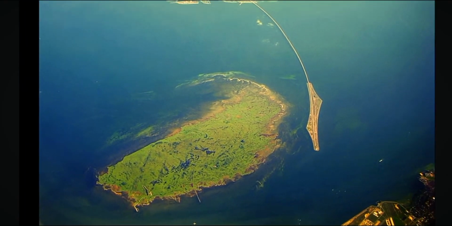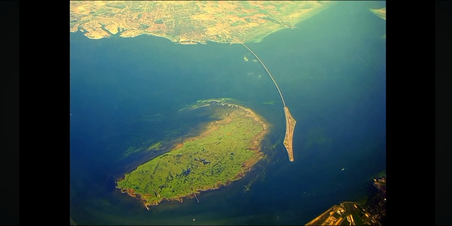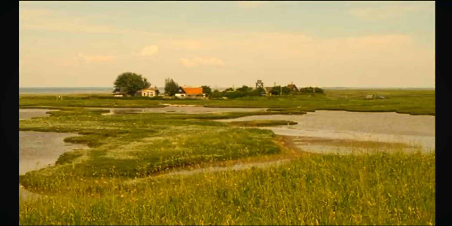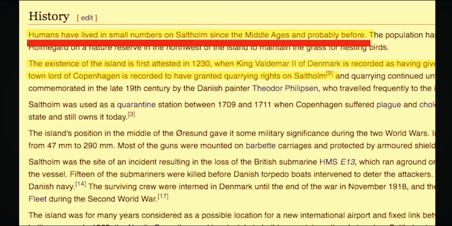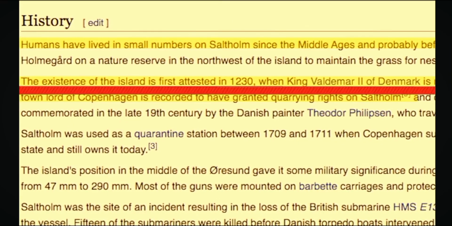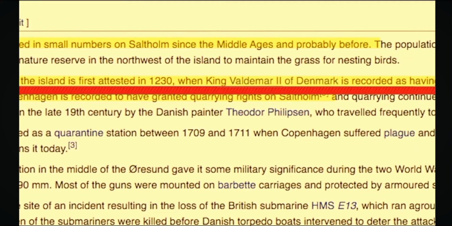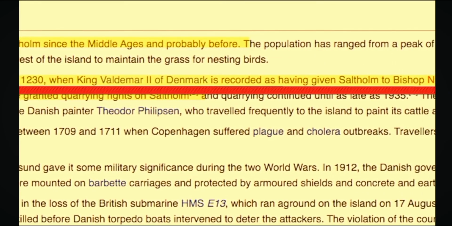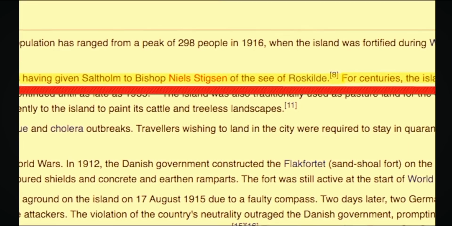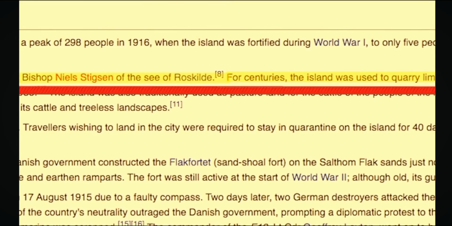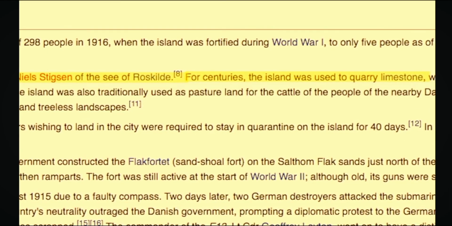But the island of Saltholm lies between Copenhagen, Denmark, and Malmö, Sweden. It has an average height of 3 feet above sea level, with a highest point of only 16 feet. Humans have lived in small numbers on Saltholm since the Middle Ages and probably before. The existence of the island is first attested in 1230 AD, when King Valdemar II of Denmark is recorded as having given Saltholm to Bishop Niels Steensen of the See of Roskilde for quarrying limestone.